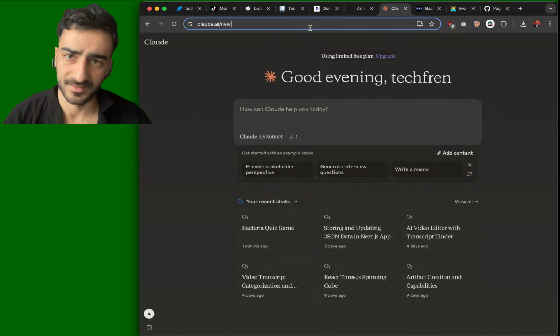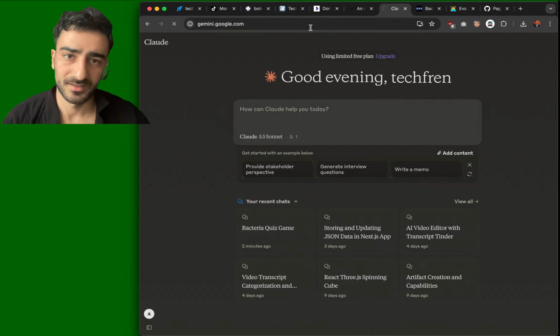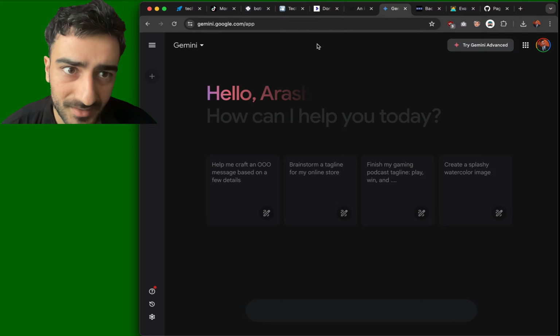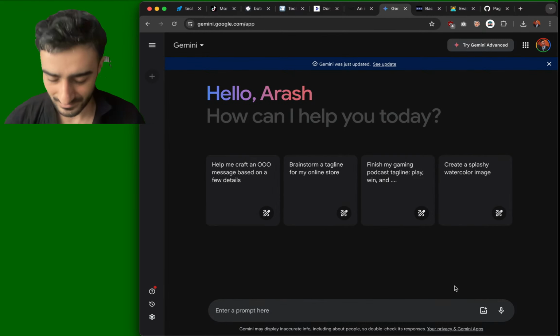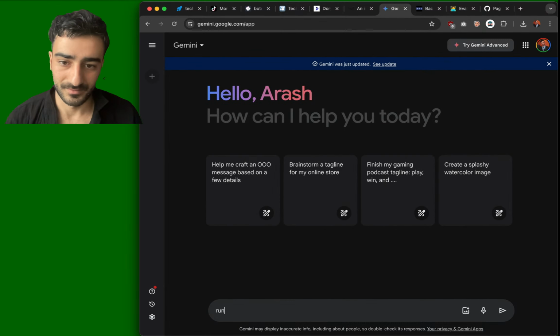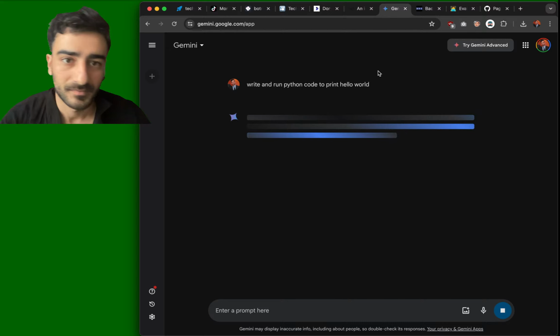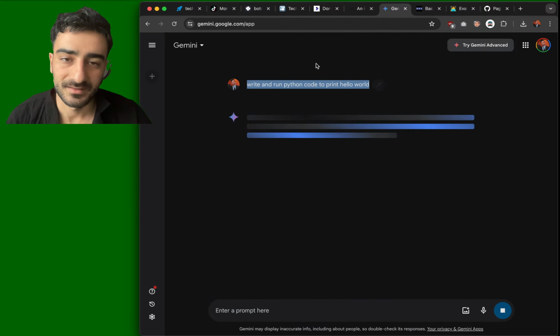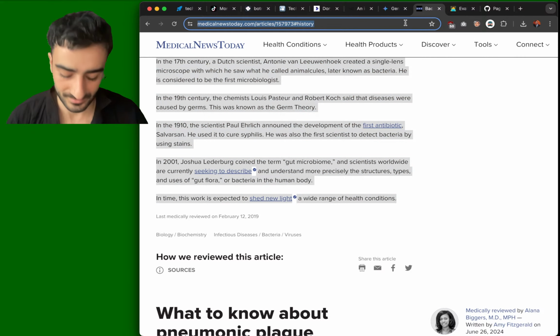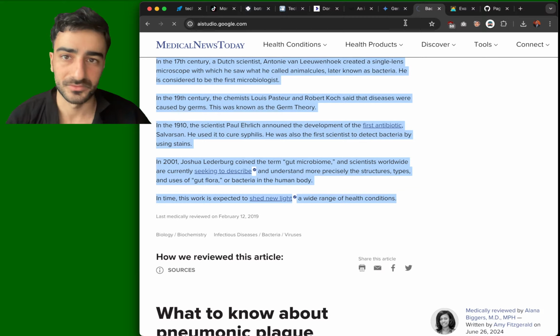And now Gemini supposedly, let's try Gemini. Gemini supposedly has the ability to run Python. Let's say, write and run Python code to print hello world. It might not be in this. Let's see. I don't know if this will work. There's also aistudio.google.com.